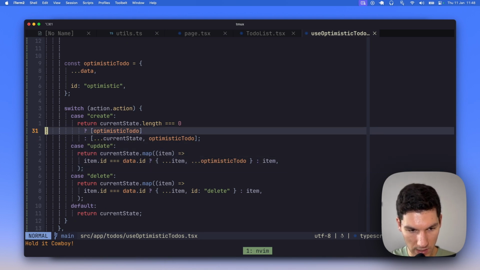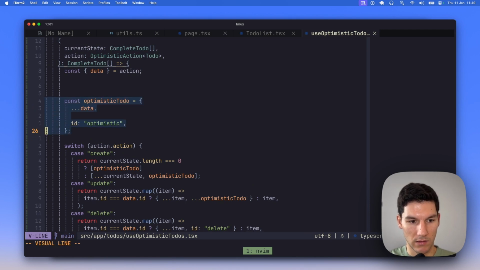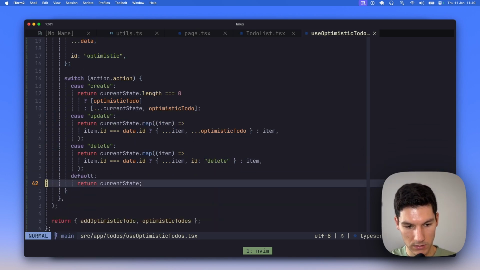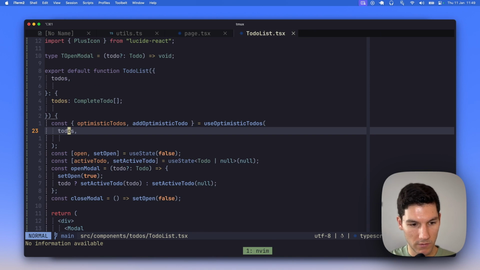So as you can see, like I was saying before, the optimistic to-do is the data that we take in, i.e. the optimistic data, and then we update the ID to being optimistic. And that will return that function for adding an optimistic to-do, as well as the optimistic to-dos themselves.